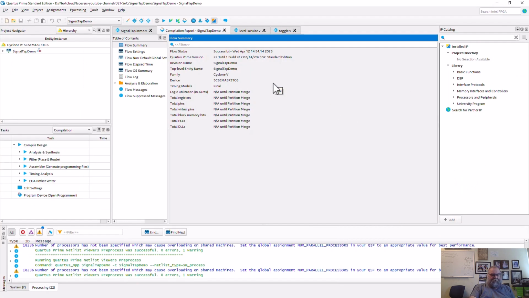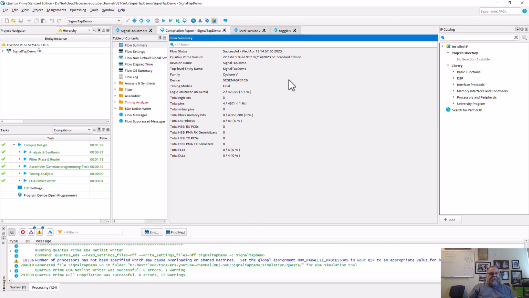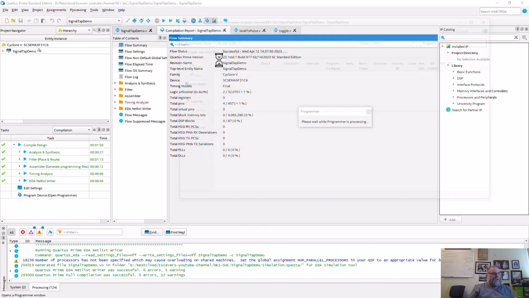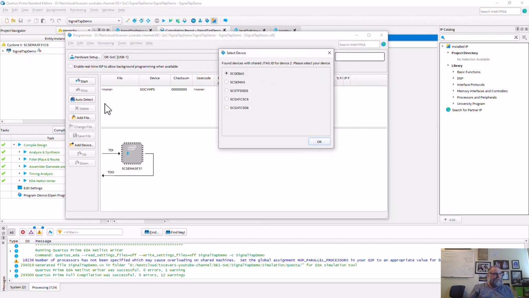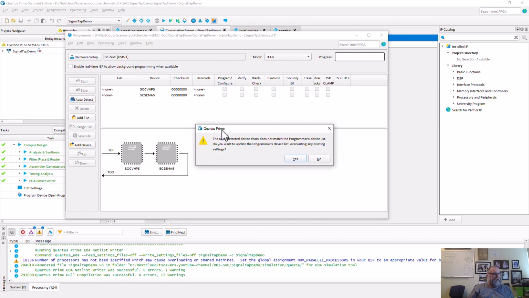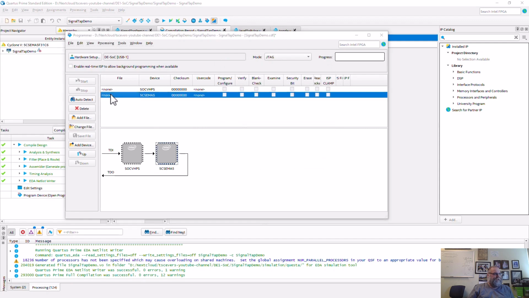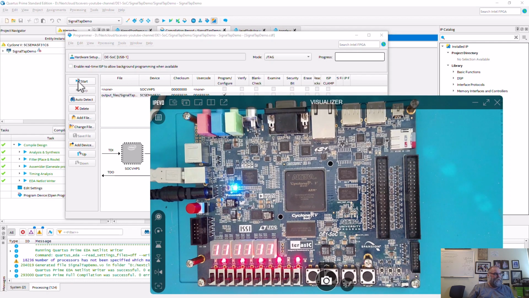And we can go ahead and do our full compile. Okay, there is our system compiled. We'll go ahead and open up the programmer here. Do our auto detect. We need to choose the 5CSEMA5, that is the FPGA. Yes, we want to change it, and let's go ahead and grab our SOF file. And we might as well go ahead and save this setup so we don't have to do it later. And we will go ahead and program this. You can see the board's unprogrammed.